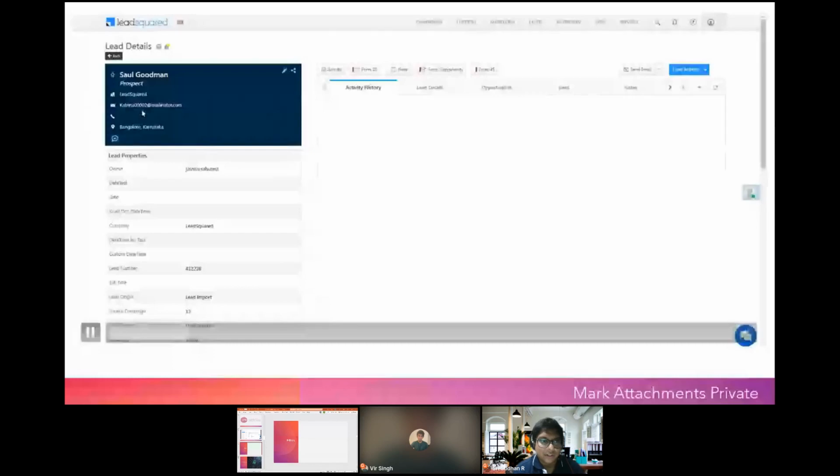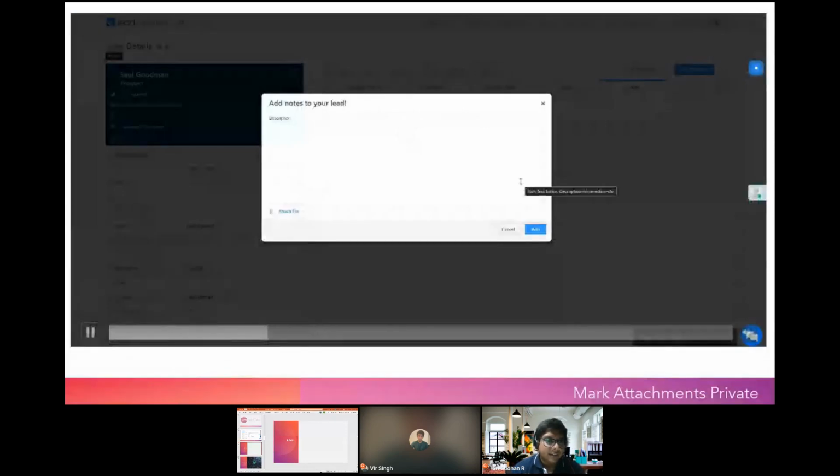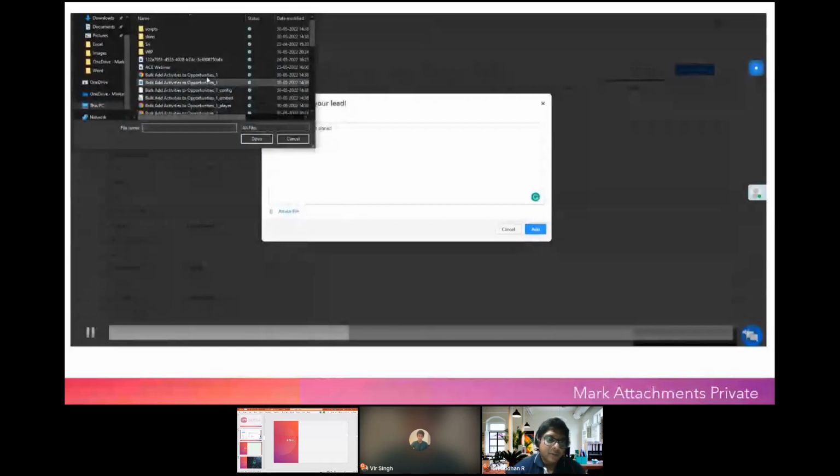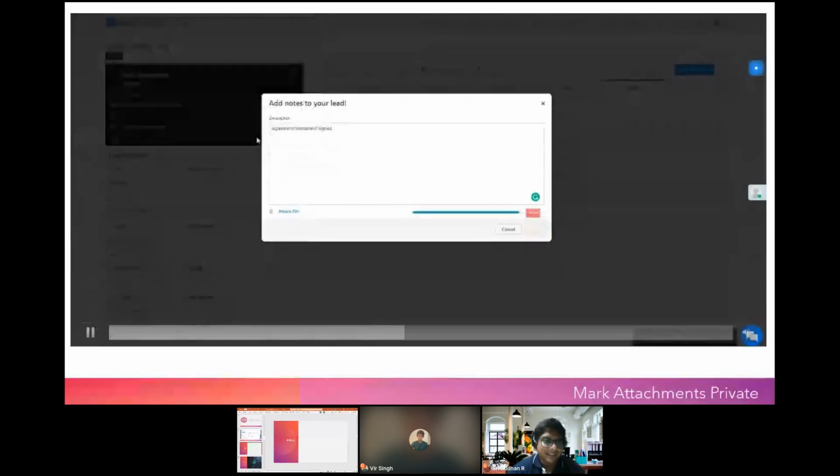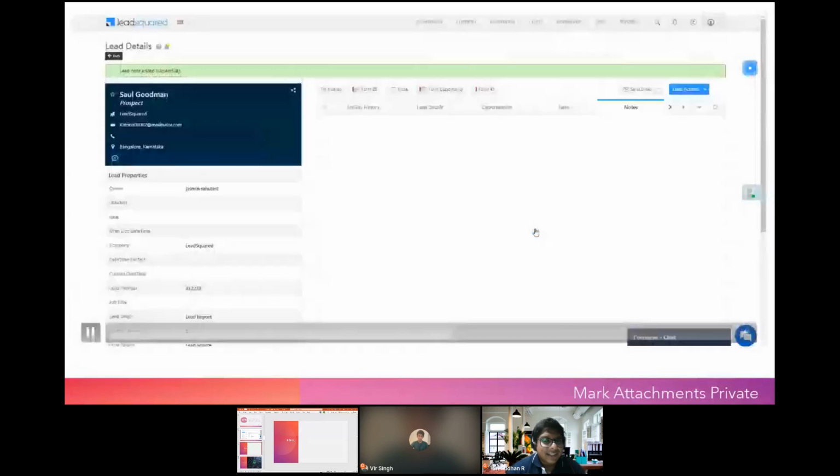And once you're on the lead details page, navigate to the notes tab and create a note. So add a note to the lead, type out the relevant details of the note, and then as you can see this attach file link over here, click on that and then attach the document you want to upload to the note. We are using a dummy document for the sake of this presentation. So once the document is attached to the note, click add and the note is published.